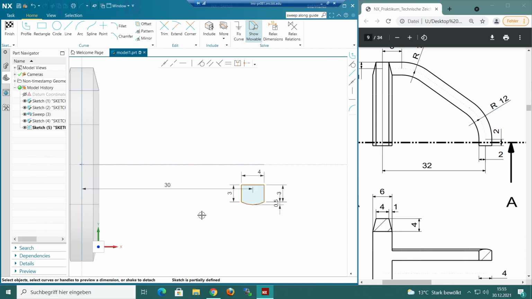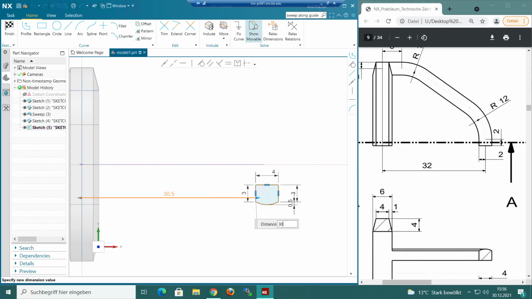No, that was wrong, sorry. Of course it's the outer line. No, wait. I'm confused. Yeah, it should be the outer line. The outer line should be in a distance of 30. Yeah, and now it also lines up with the middle point right here, I'd say.